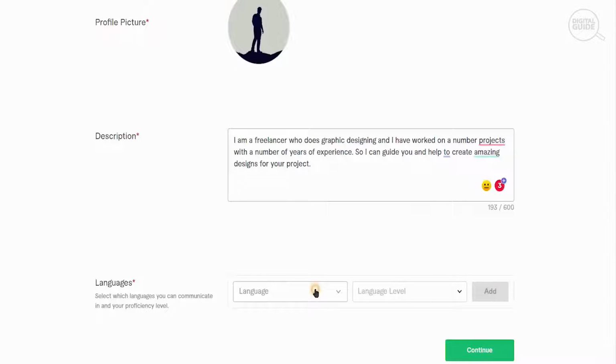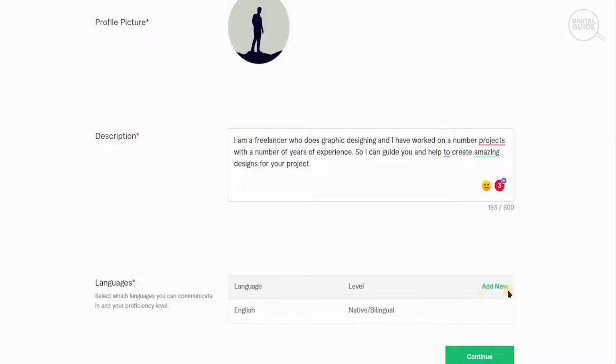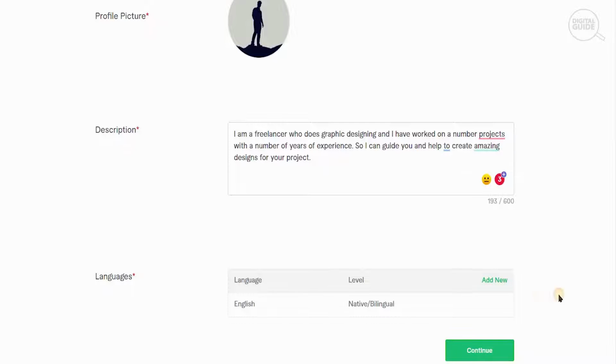There are different languages that are available that you need to select. For example, we're going to do English. Then you'll select the level of English you have, either basic, conversational, fluent, or native or bilingual. So we're going to go native and bilingual. We're going to hit add, and that is added. If you have more than one language, you can hit add new, and you can add more languages as well. Once that is done, you can hit continue.